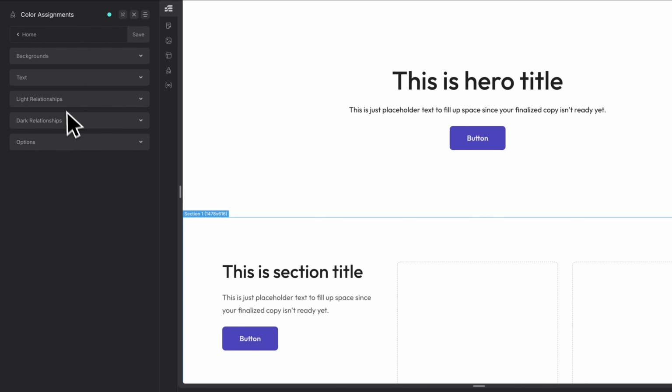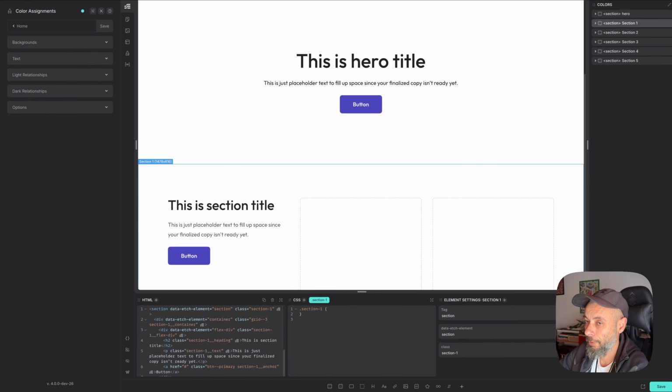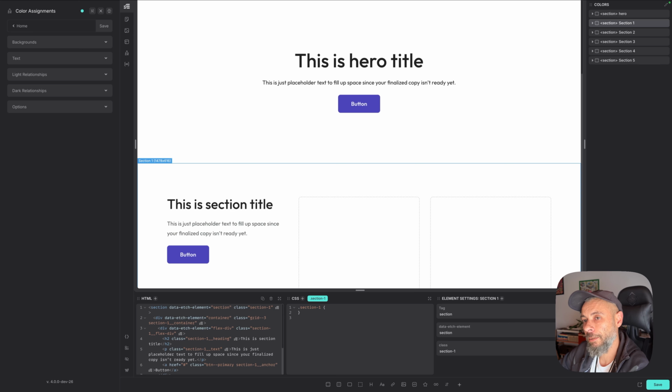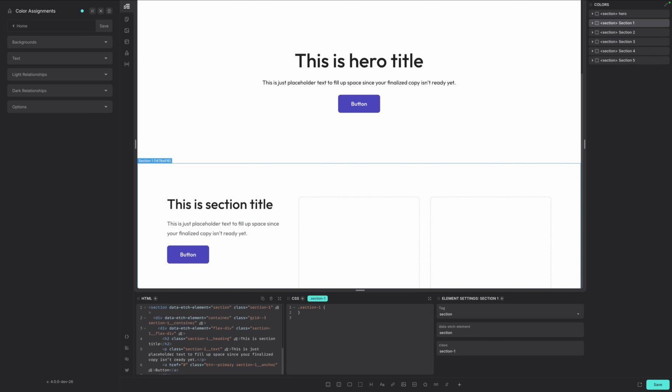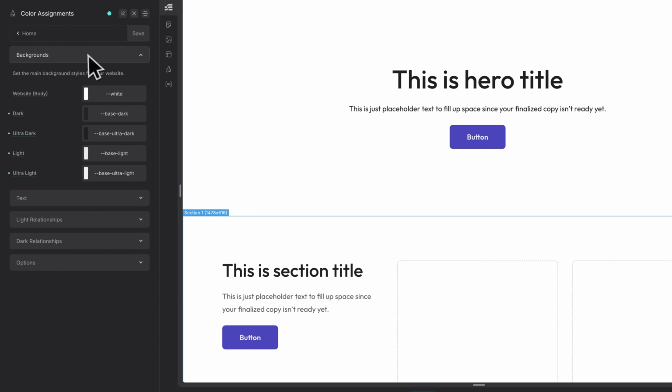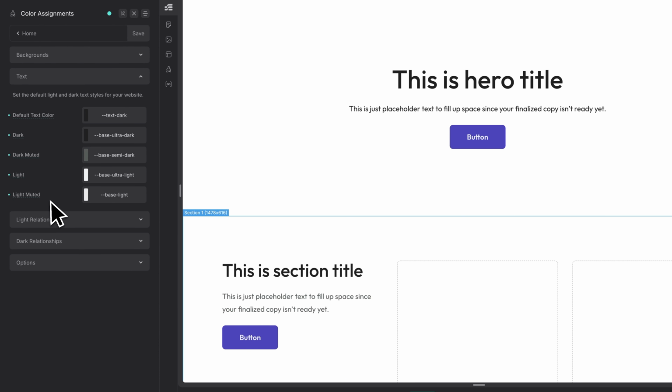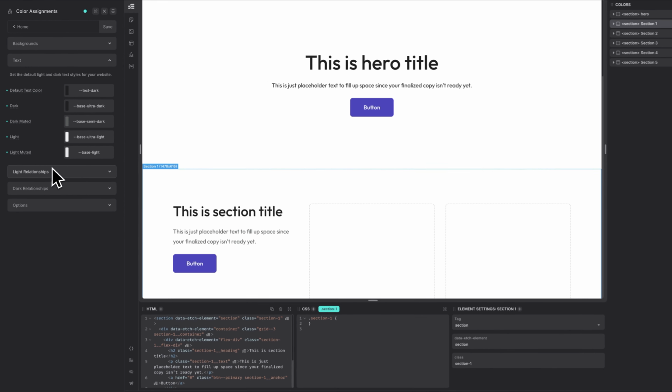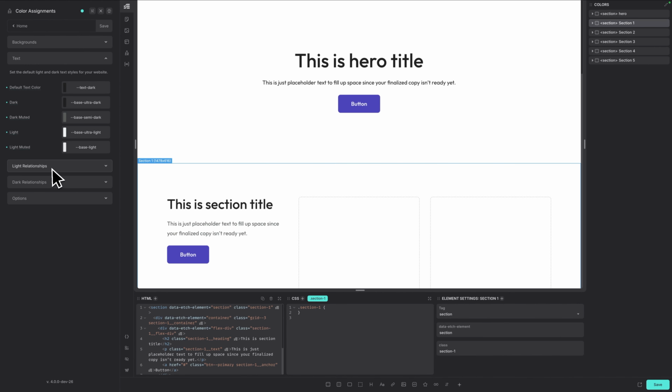However, in color assignments, things are getting a bit more contextual, and now we can start to organize our color palette based on specific roles. Specifically in color assignments, we can work with background color and text color, and then we can set some automatic relationships between these two.